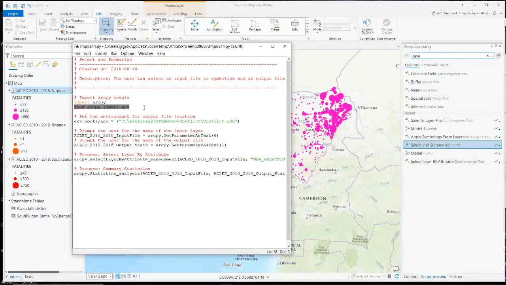Here it's importing a tool called env, for environment, from that arcpy library, and then here it's using that to set the workspace for that environment to the folder that contains the conflict geodatabase. So now it knows where to look for data. All right, and then it's got these two prompts. It's prompting for an input file, it's prompting for an output file, and then it's running this Python command.